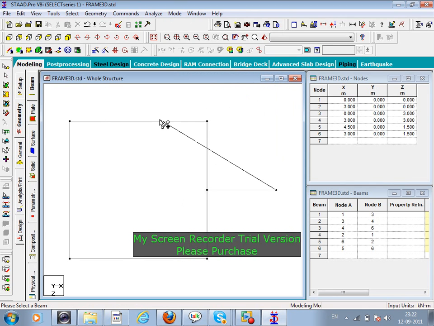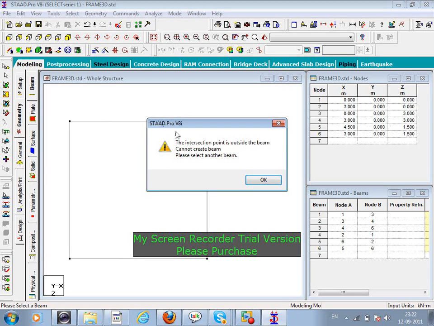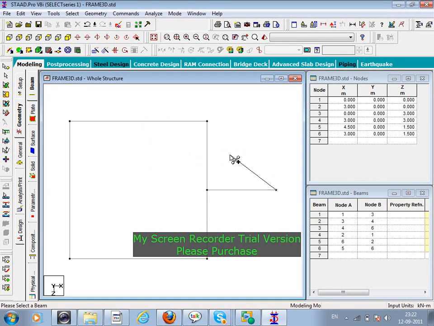I am clicking over here. The intersection point is outside the beam, cannot create a beam. Please select another beam. So what does this mean? Probably from this node the perpendicular intersection is over here. Then this beam is generated and it will make 90 degrees to that. But this point is outside the beam. Are you understanding or not?